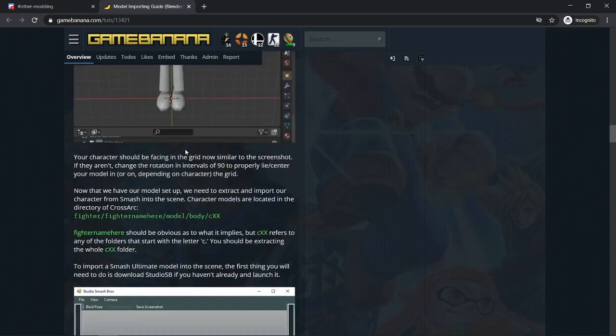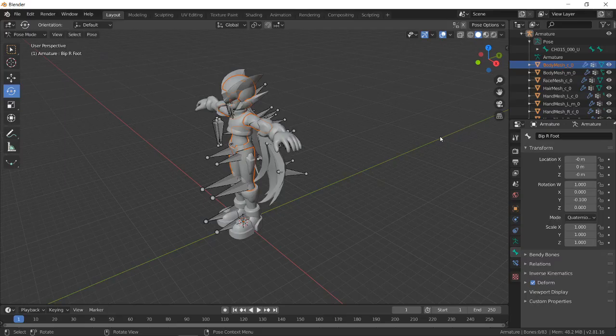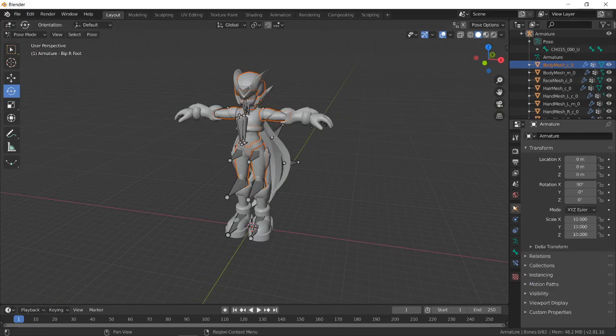So basically, what he said is that if you want to repurpose or reposition the model to fit the character you want to import, just keep the bones, and you can just remove them later on. So if you want to remove them, you can just click on this.